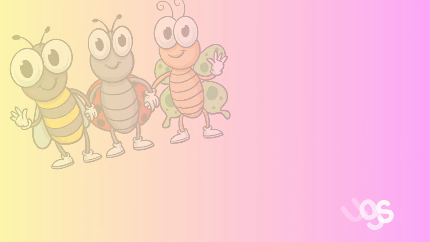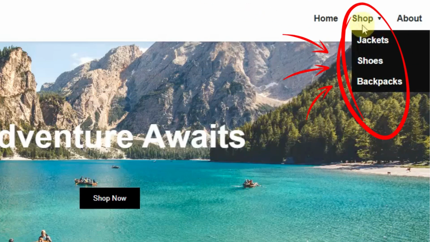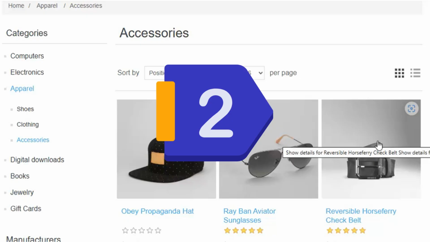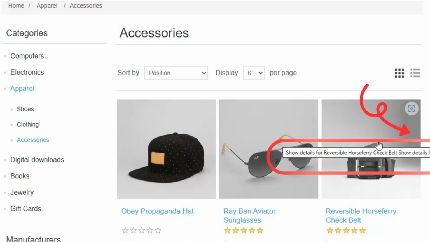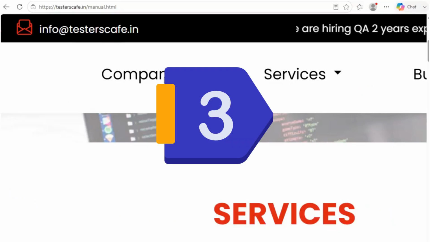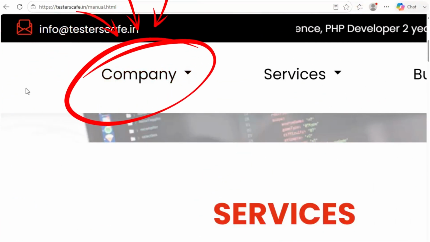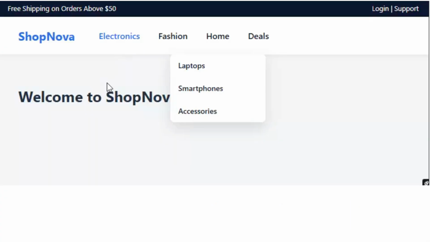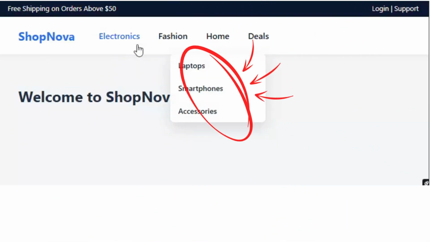Common bugs. 1. Drop-down disappears too quickly. 2. Tooltip gets cut off. 3. Hover not working after page zoom. 4. Submenu opens in wrong position.